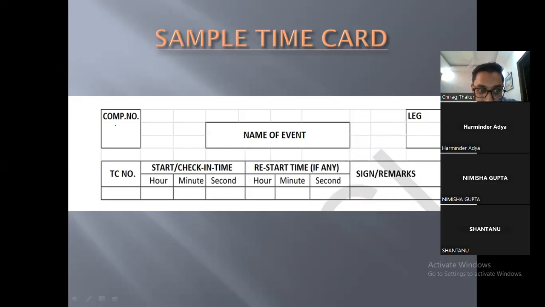You just have to note down your competition number. Suppose my competition number is 1, leg is 2, leg 2 meaning day 2 or so. You hand the time card over to the official, and he will write your TC number and the time, in minutes and seconds.